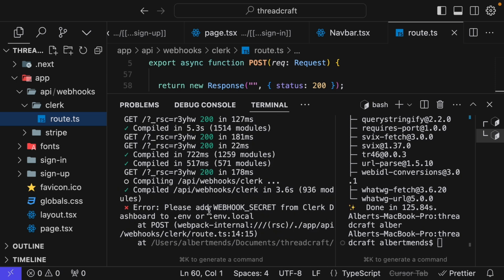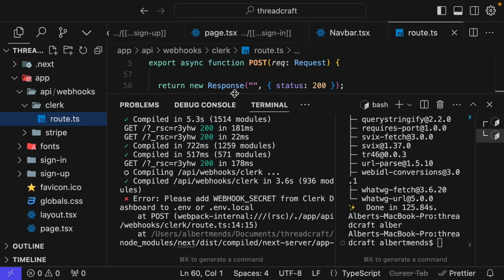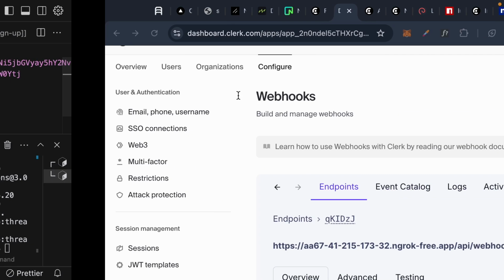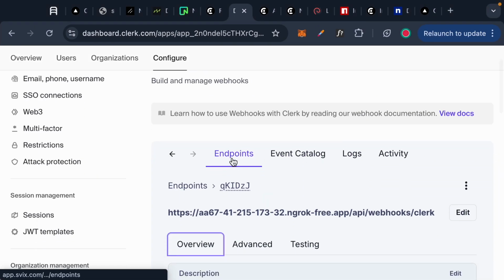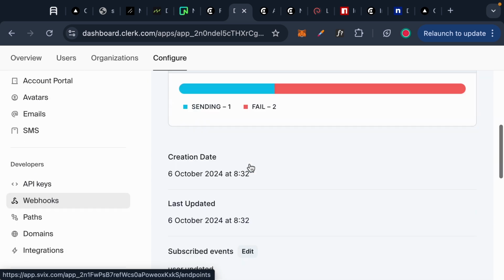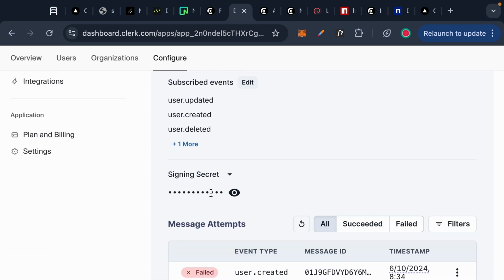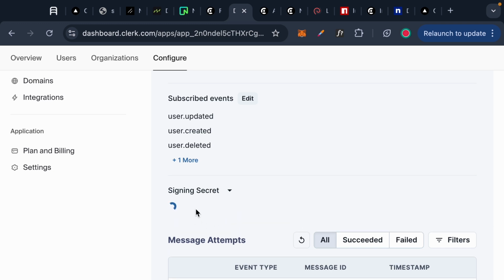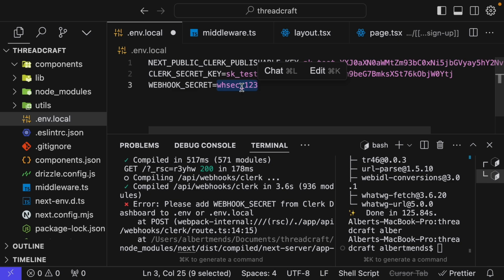Okay, so it says, please add a webhook secret. So I thought we added the webhook secret. Let's check that one. So in the .env file, okay. So there's one more thing that we have to add before this can work. So let's go get the webhook secret. So back to the Clerk dashboard. On this endpoint page, when we scroll all the way down, we have a signing secret over here. So when I click on this eye icon, it's going to display for me this webhook secret.